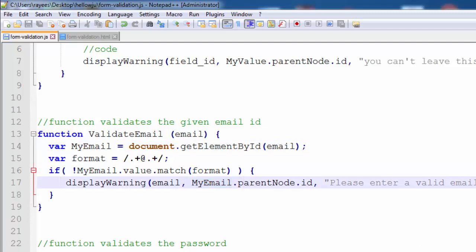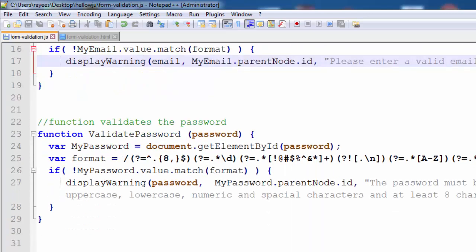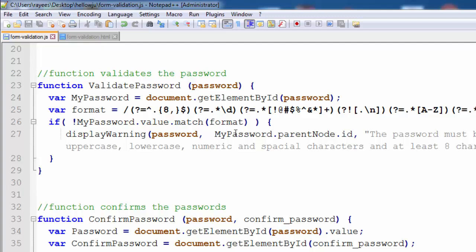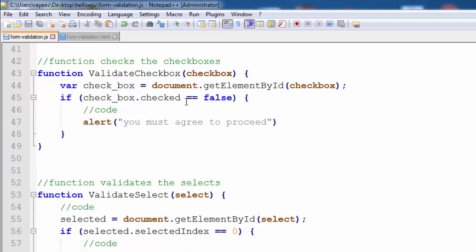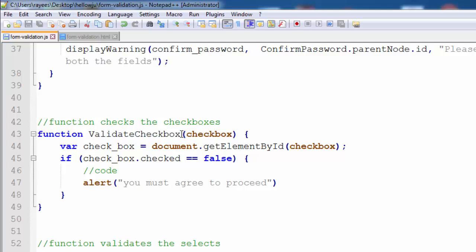So this is a little adjustment that we have to make in all the functions, in the password function here, and confirm password as well, in the confirm password, and in the validate checkbox function. We have to remove this dot checked property from here and write it here, and in the validate select function, this selected index property, remove this from here and write it here. And one more exception is there for the validate checkbox function.